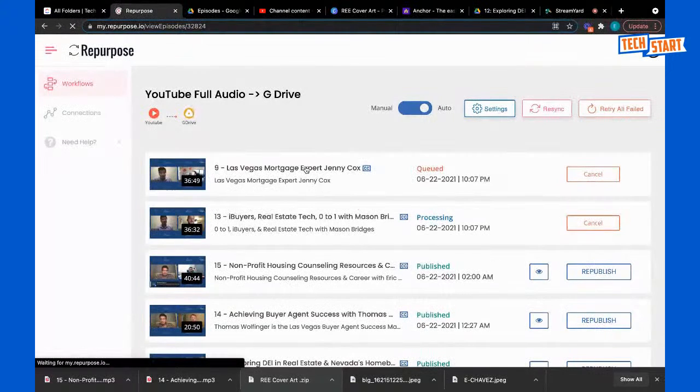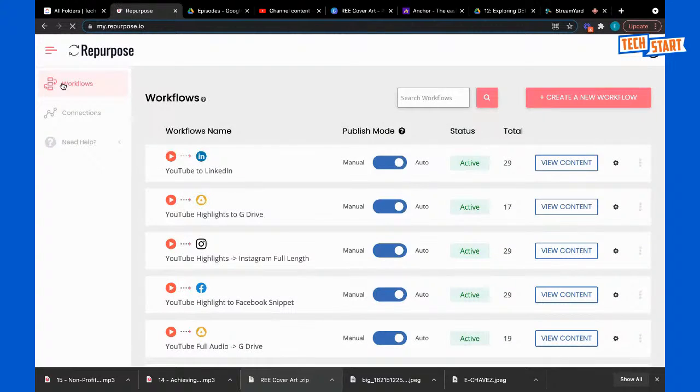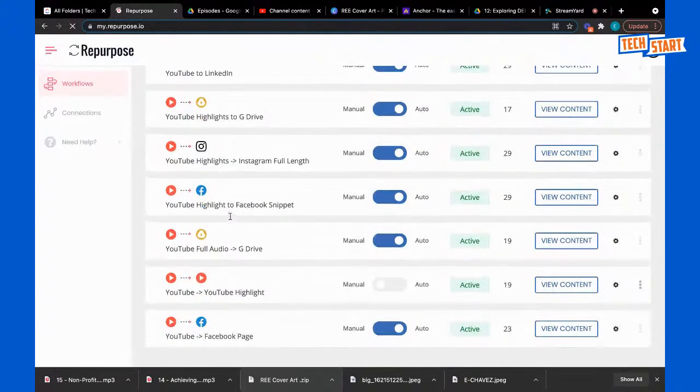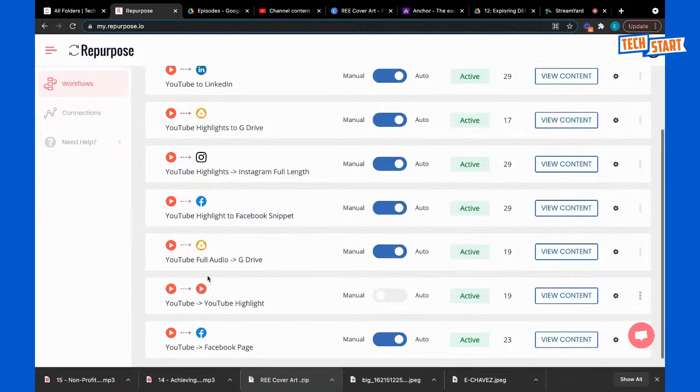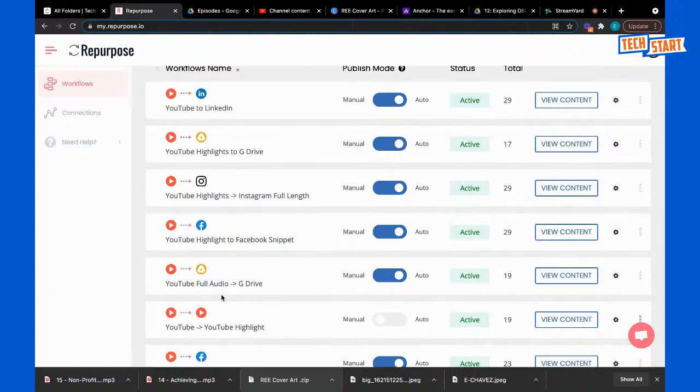So now that this loaded, let's go into our workflow of YouTube full length to YouTube highlight. And then it goes from YouTube full length to YouTube highlight, and then this goes YouTube highlight to Facebook, highlight to Instagram, highlight to LinkedIn, okay? So let's focus on this one, which is not automatic. The rest is automatic.